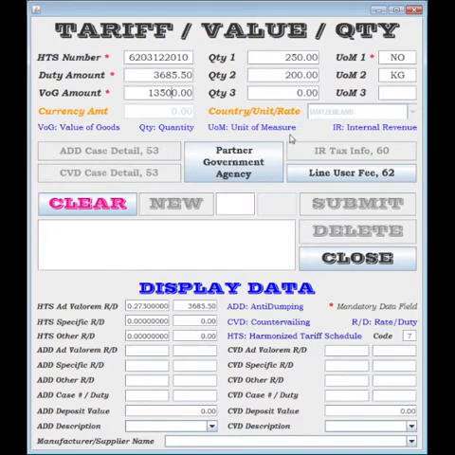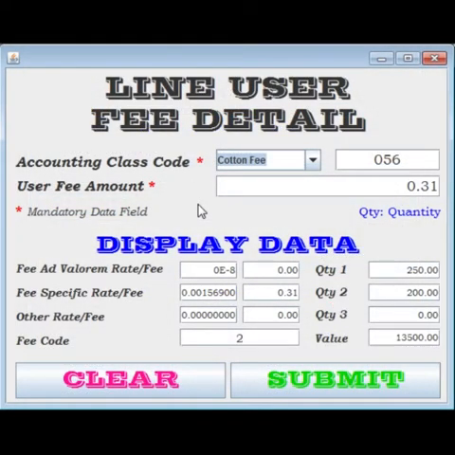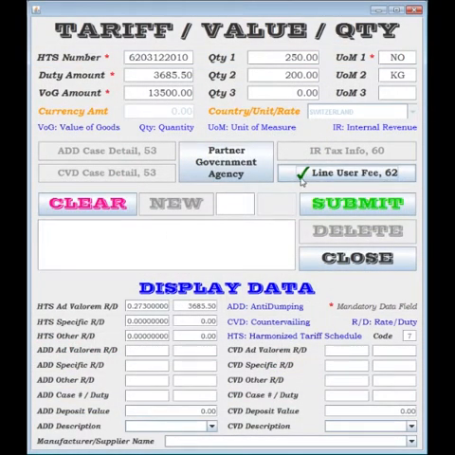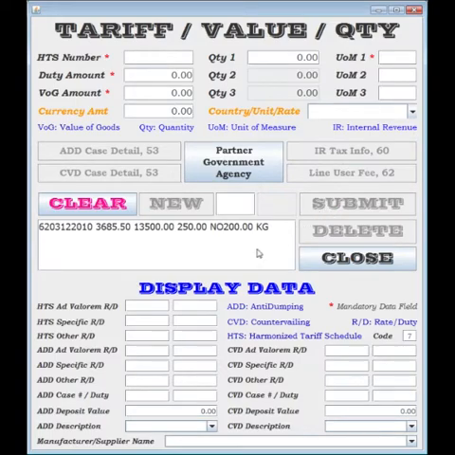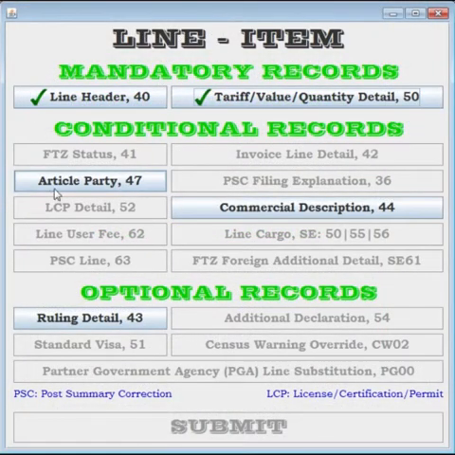The suits from Hong Kong are subject to a user fee. Click on it. As part of a self-populated software system, the field has already been populated and there is no additional user fee. Click Submit. The line user fee is completed and the Submit button is enabled. Click on it, then close.